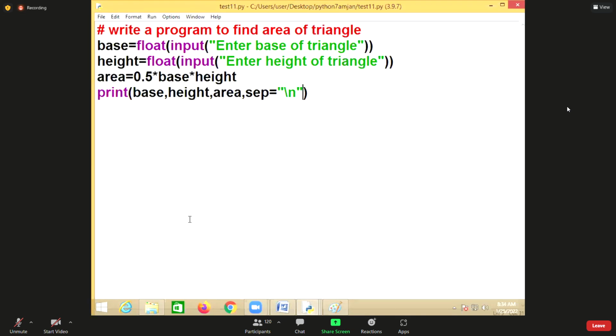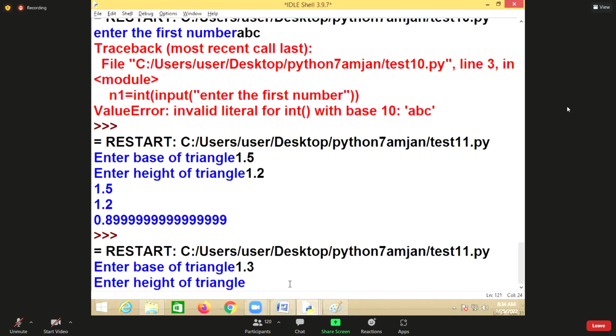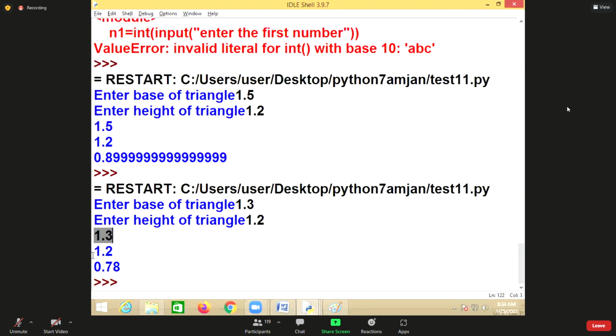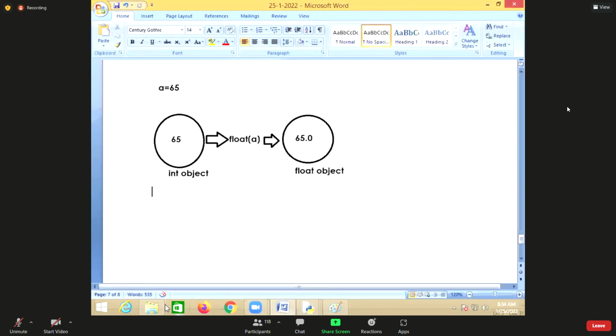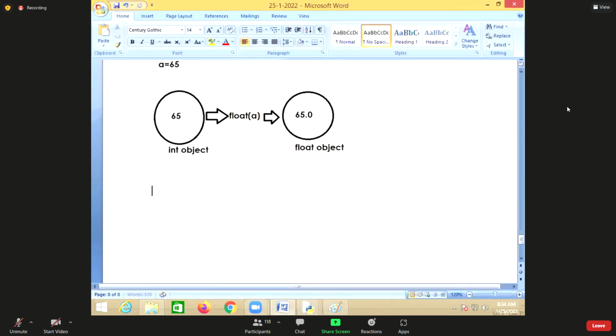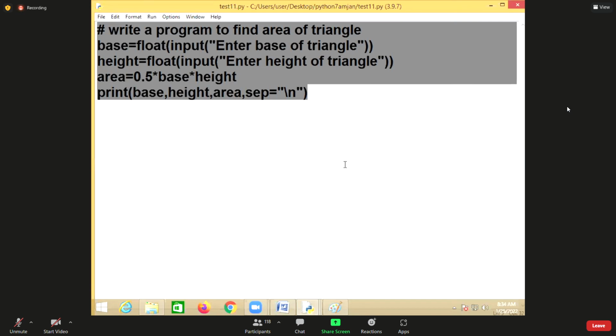Now that is based on the value you enter. Suppose the base of the triangle is 1.3 and the height of the triangle is 1.2. Now you can see 1.3, 1.2, and 0.78, which is called the area of the triangle. Based on the input, you'll try to do the conversions. Yes, this is a program to find it.